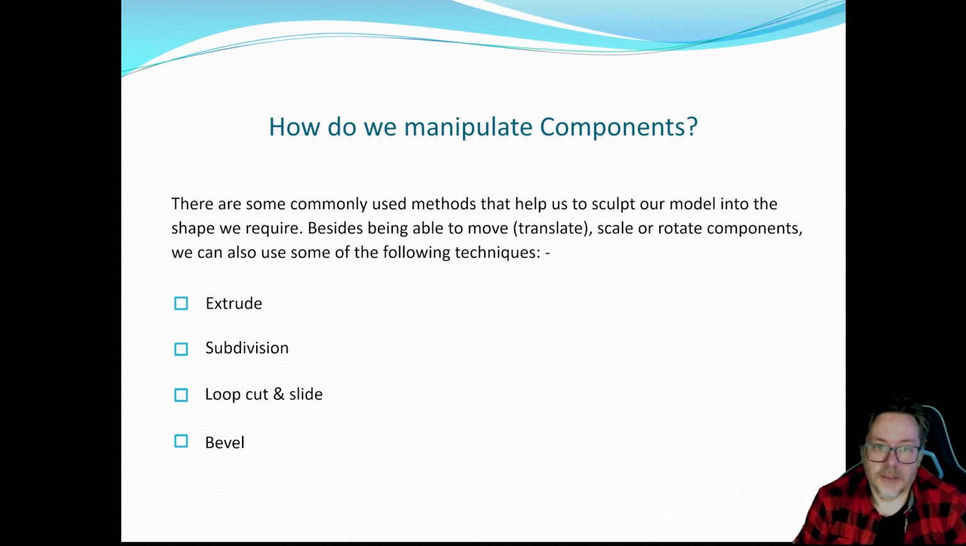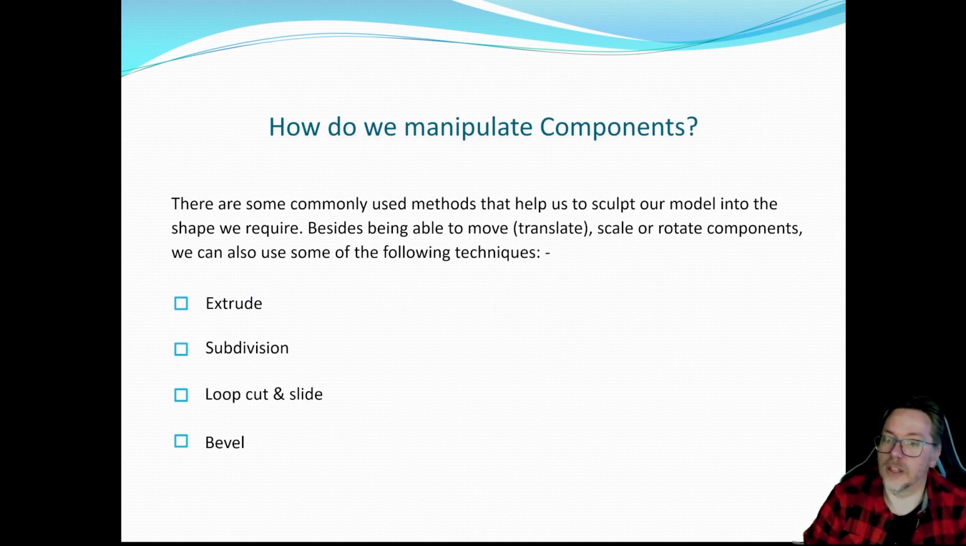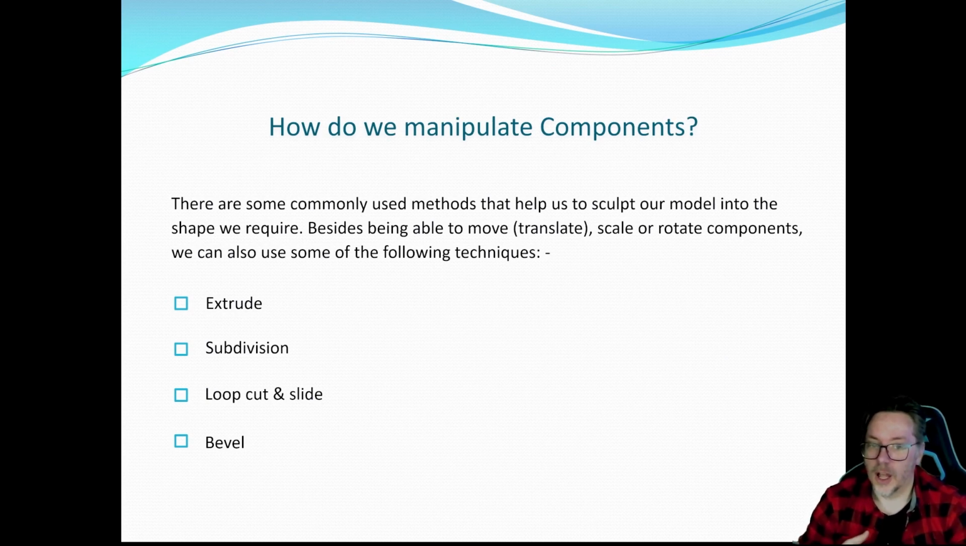So how do we manipulate these components? There are some commonly used methods to help us sculpt our models into the shapes that we require. As I said, you can grab the vertices, the faces, or the edges, and you can move them around, scale them, or rotate them. But besides that, there are a few other tools that we can use: extrude, subdivision, loop cut and slide, and bevels. We'll go into those in the next couple of slides.